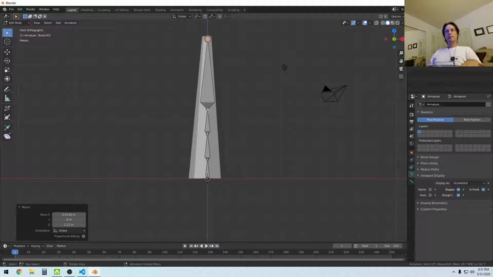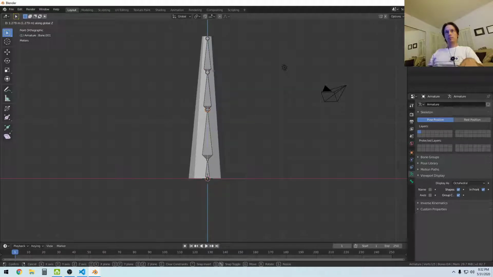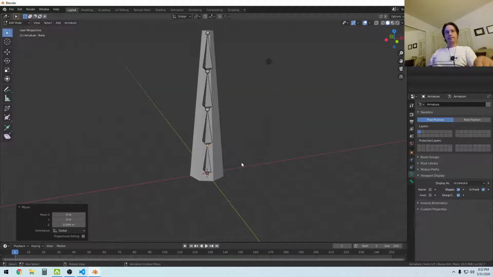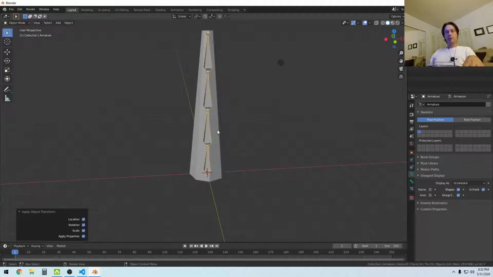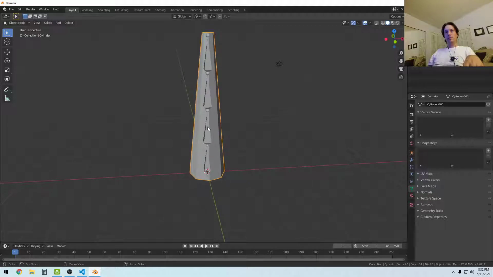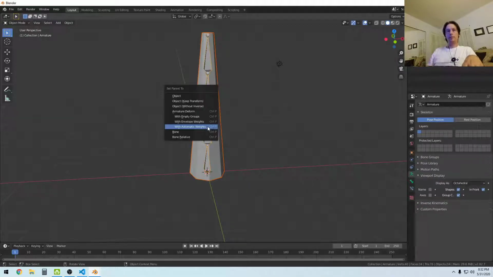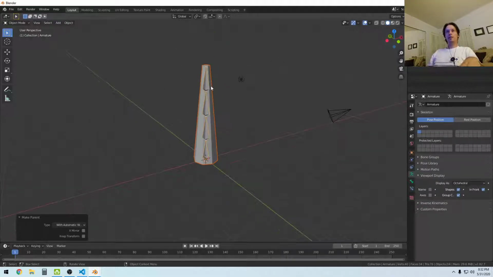Okay, so let me just... all right, so I want to apply all the transforms for this. Same for you, all the transforms. And then I want to make that the parent with automatic weights.